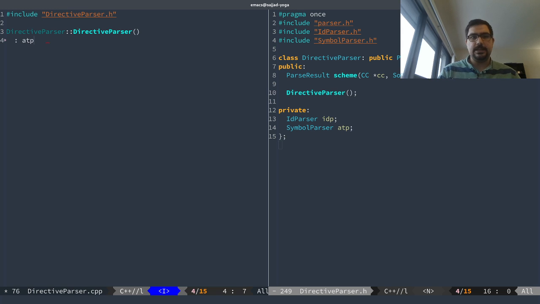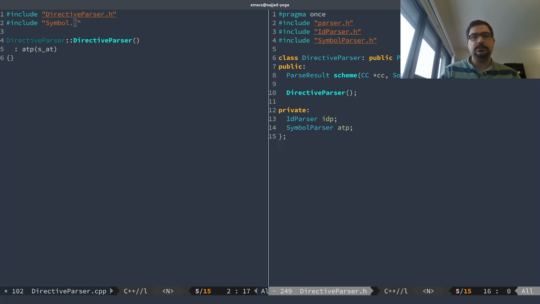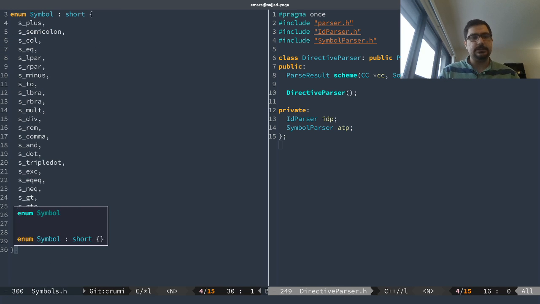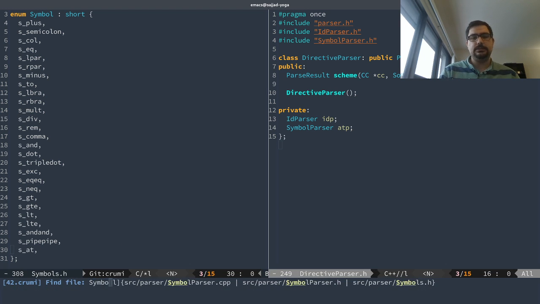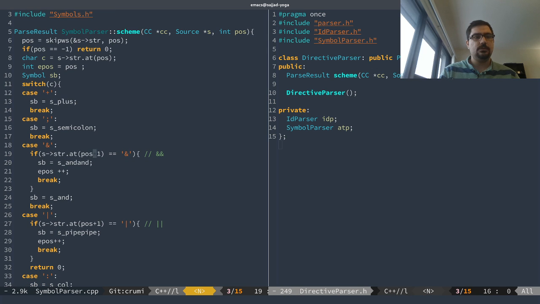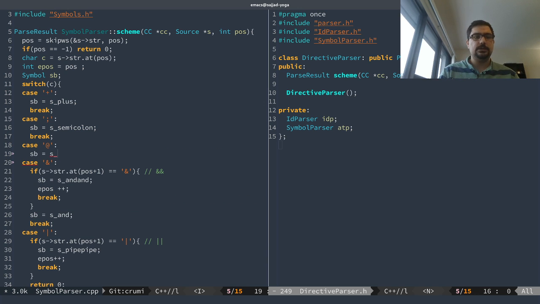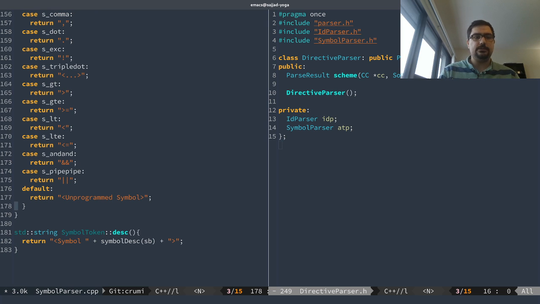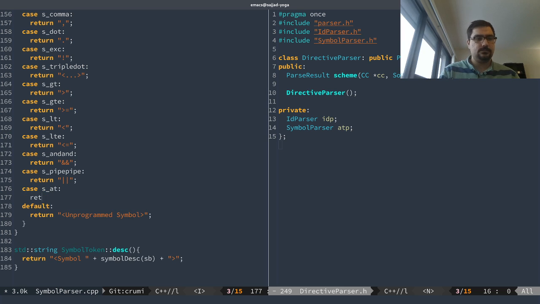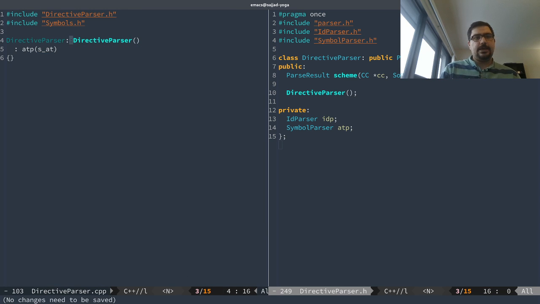We want to initialize the @ parser with symbol @. I'm not sure if we have that symbol defined. We might have to define it in bold. Yes, we don't have that defined. Let's go and define that. So at, and then in the symbol parser, case at, this would be the at sign, and then break. And down here, okay. That was easy. And we have our constructor.